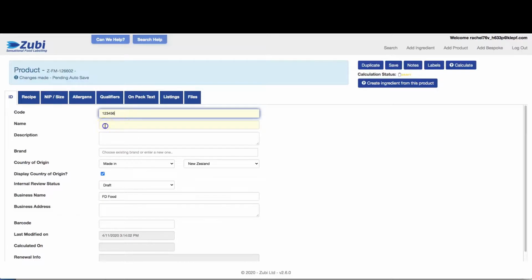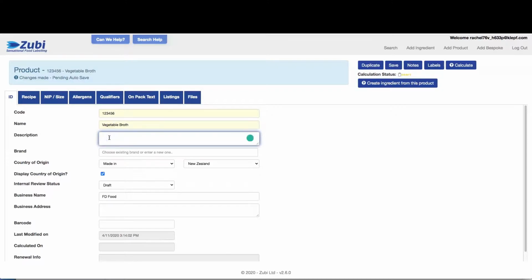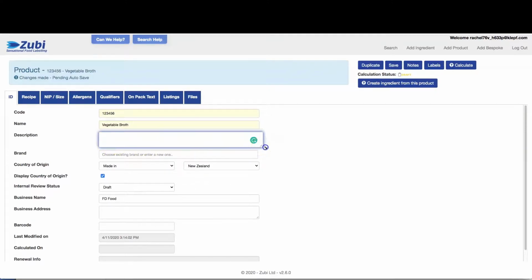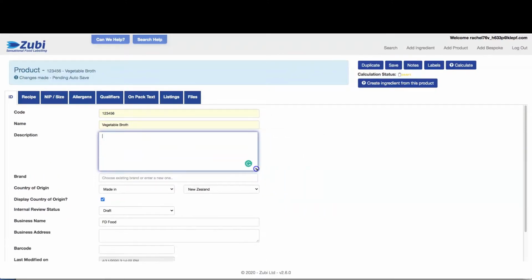Choose a name, any name you need. Today we're going to make a vegetable broth. The description box is for your reference, it won't appear on the label. The contents are also searchable in our handy search bar. Make this as big or small as you need, enter whatever information you need.